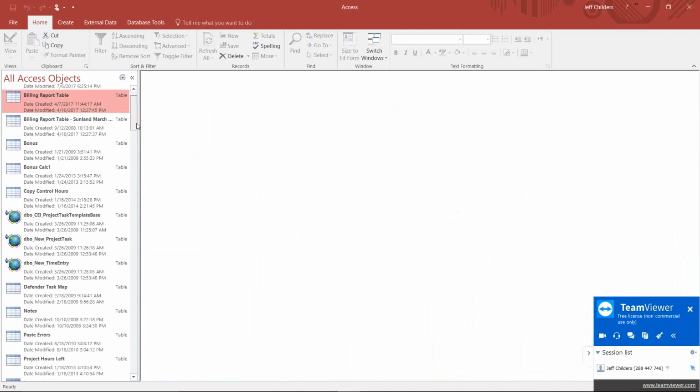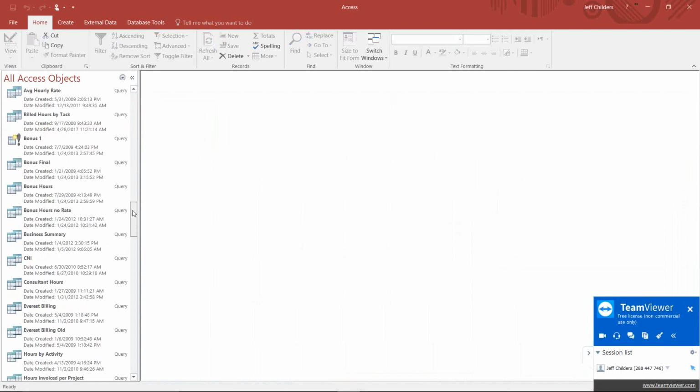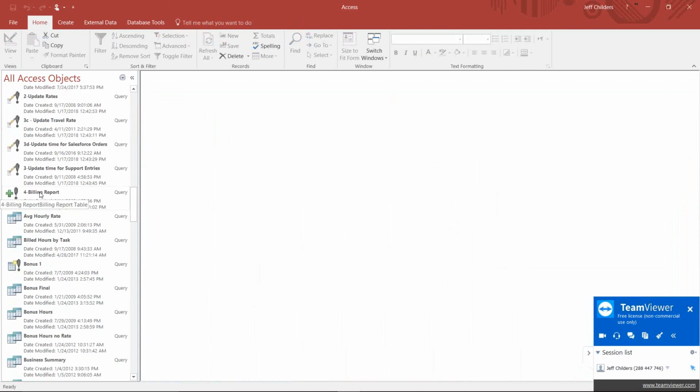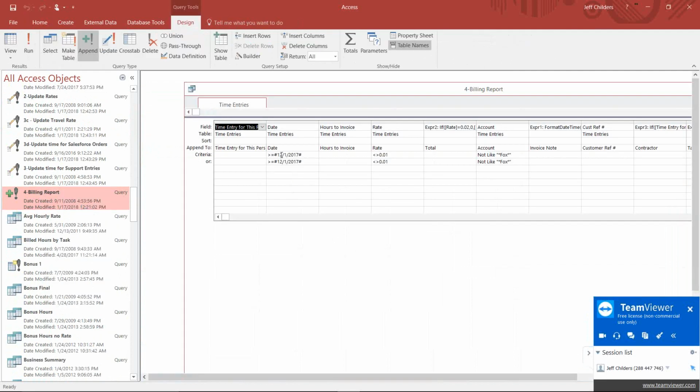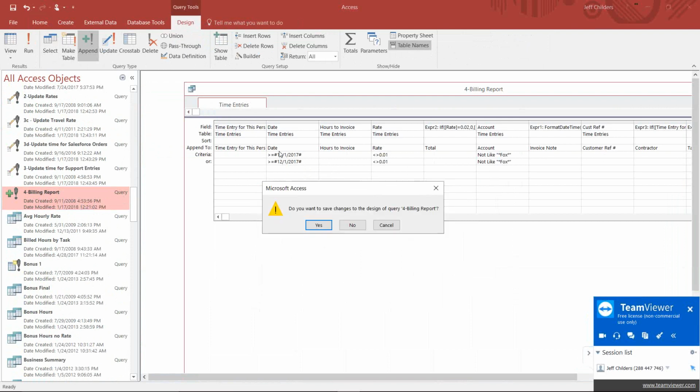All right, we're going to go back to the query down here that says billing report. Right click, do design view. Make sure these two dates right here are the first day of the period that you're working on. So we're going to make sure these are 12. And I'm just redoing them so that it'll ask us to save it. All right, and then you run it. And you close it and save it.